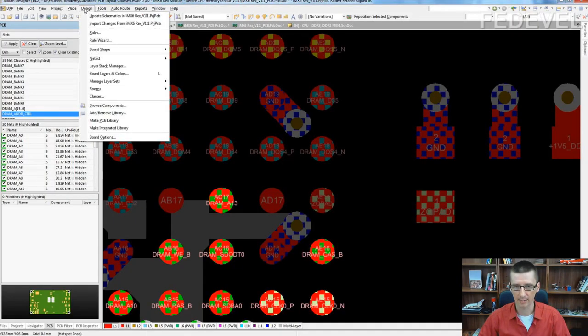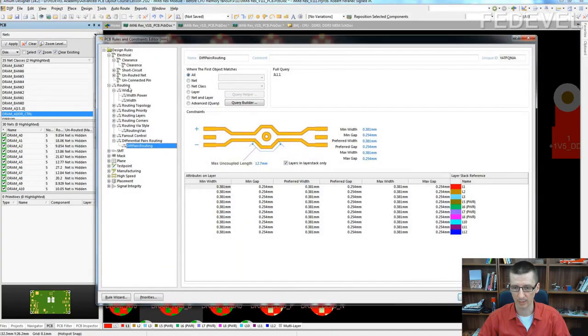Go to Design, Rules, Routing, Differential Pairs Routing, and here is the rule for the default differential pair. In case you have your stack up now, in case you know the exact track width and exact gap for specific impedances which you use on your board, you can specify the differential pairs now. But many times you don't have it yet.